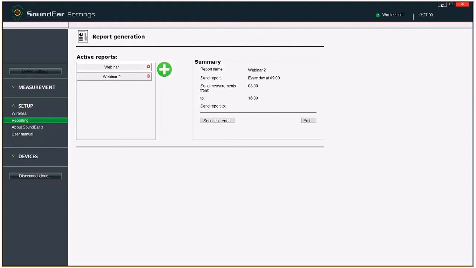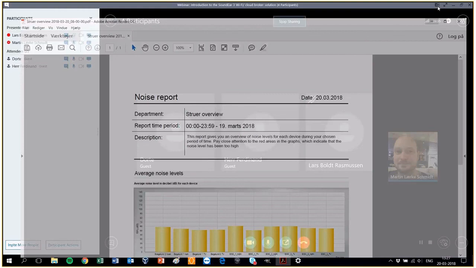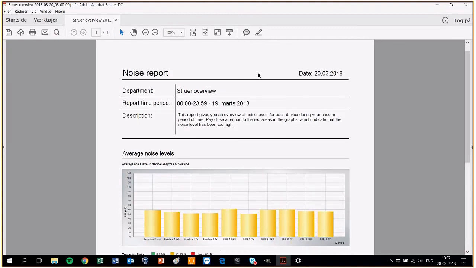I'll just quickly show you what a report looks like. Here you can see that this report is from today. It's for a wireless setup that we have running in Jutland for test purposes at the moment. This way it's also a way for me to make sure that all the meters are measuring correctly. You can see the report time is from midnight to midnight.